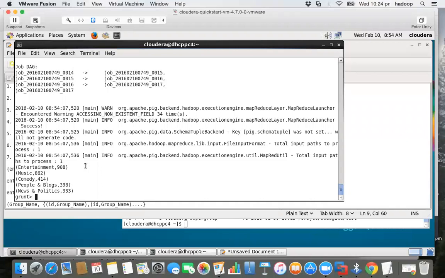Yeah, so that's exactly what it is. 908. Music is the maximum, then entertainment and comedy, people, music, news, and politics.